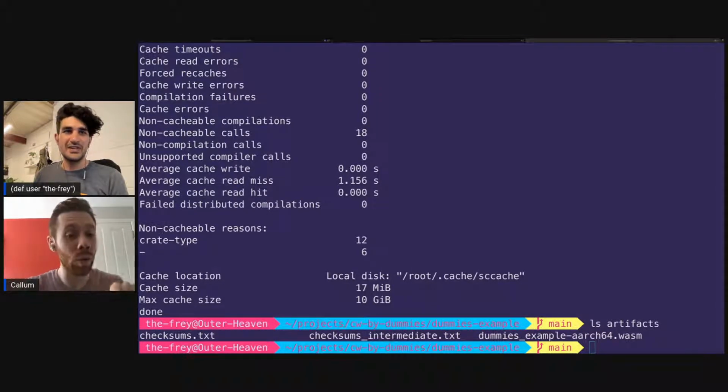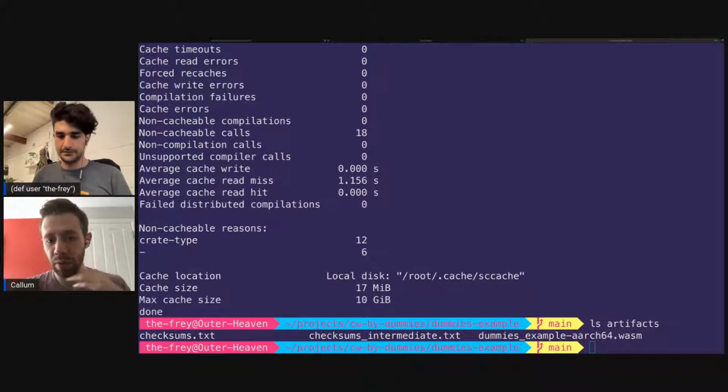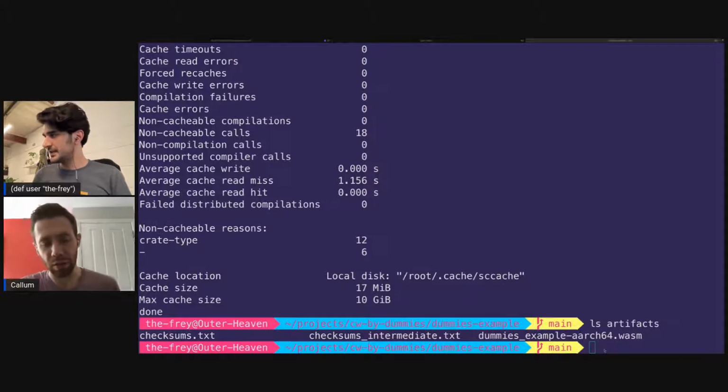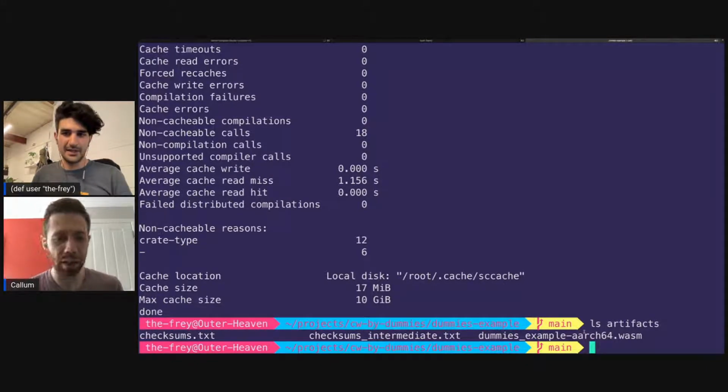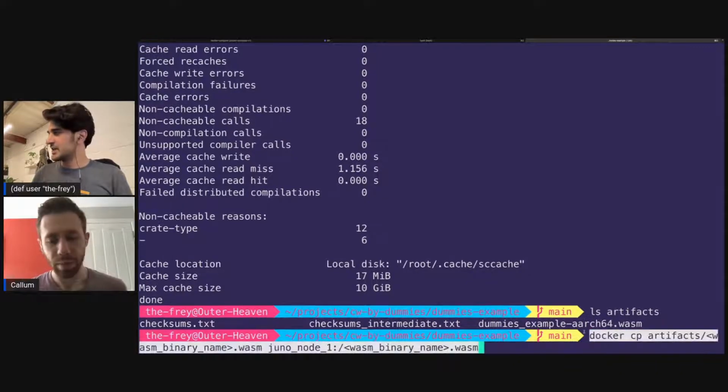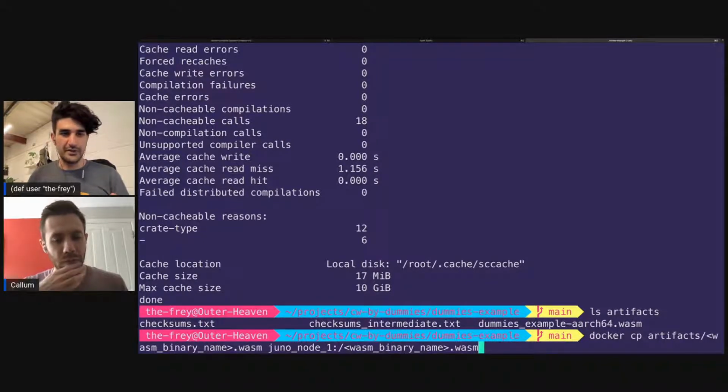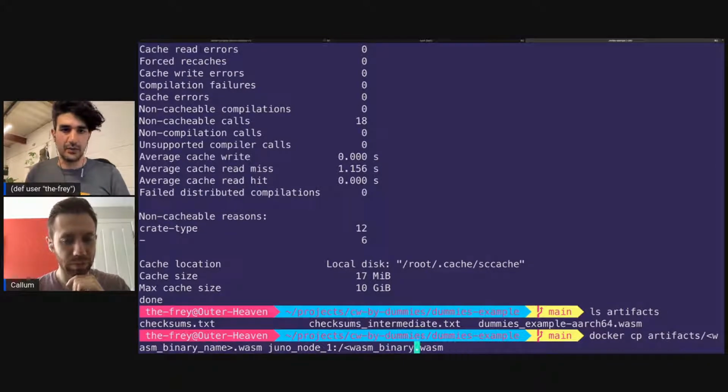Yeah. Another point I've just noticed when you ls that: if you use the ARM64 variant, it suffixes the WASM with -arm64, whereas on the other one it won't. In this case, it would just be dummies_example.wasm, but you can literally just rename it. Exactly. So this is why in the show notes it says WASM binary name rather than a specific name, because you need to check. If you're following these steps manually, you need to check what it's actually spat out.